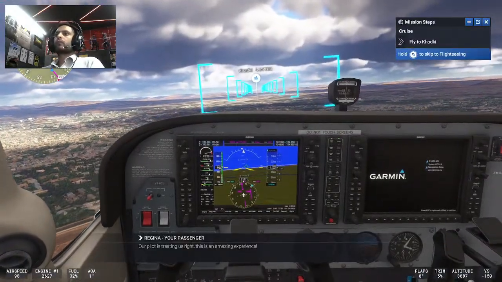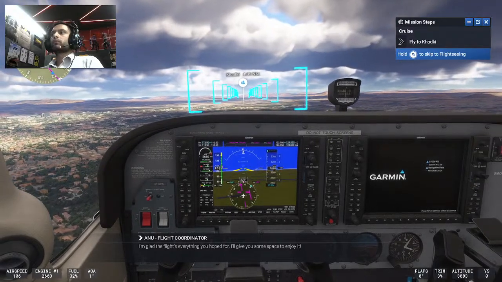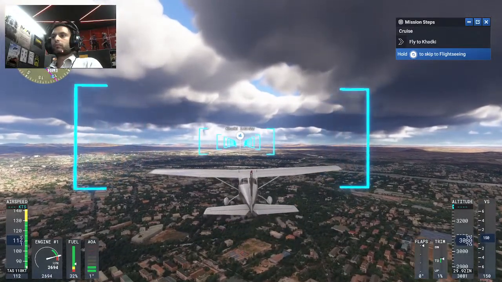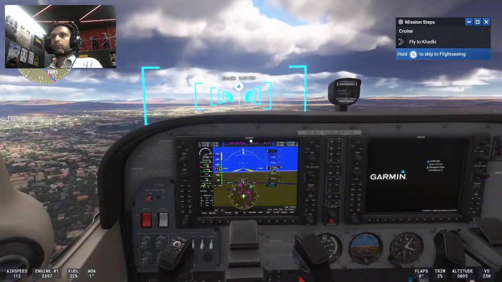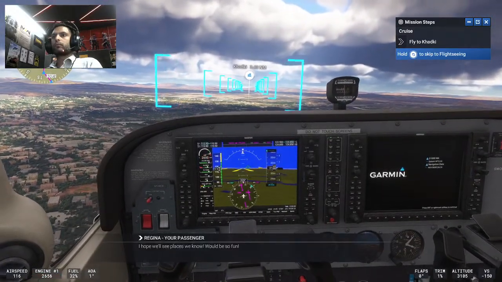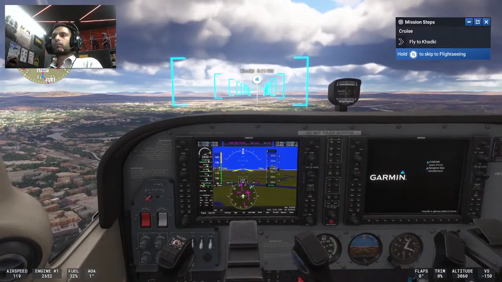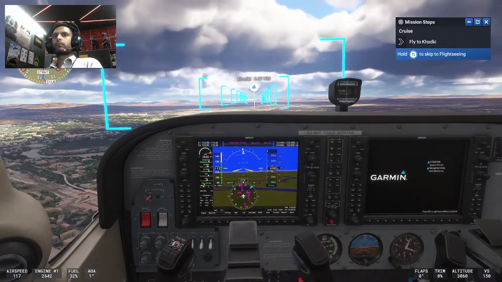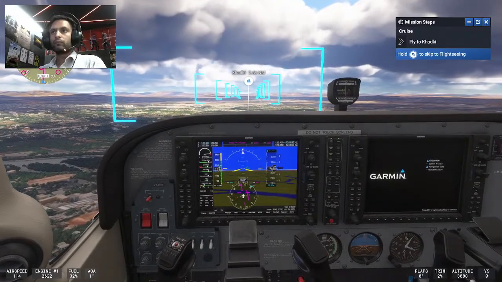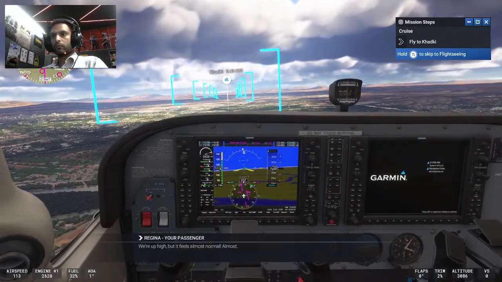Our pilot is treating us right. This is an amazing experience. I'm glad the flight's everything you hoped for. I'll give you some space to enjoy it. I hope we'll see places we know. Would be so fun. You're right. We're up high, but it feels almost normal.